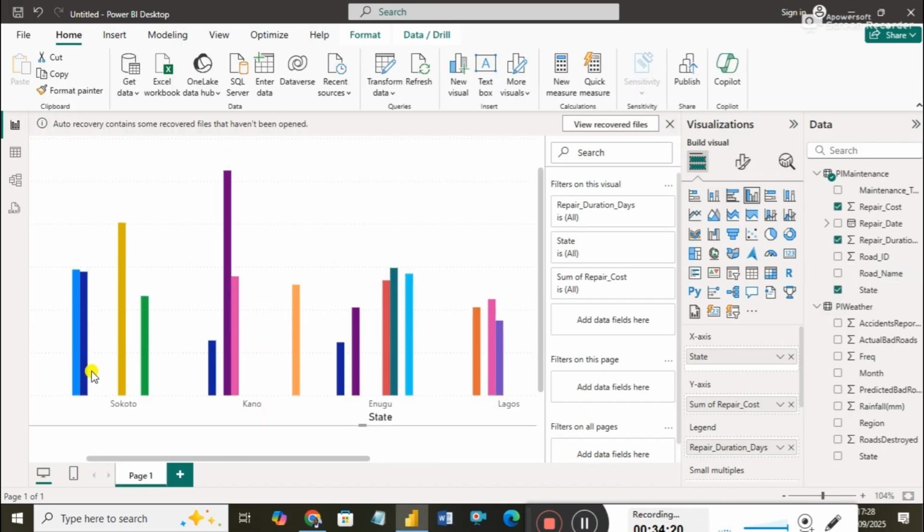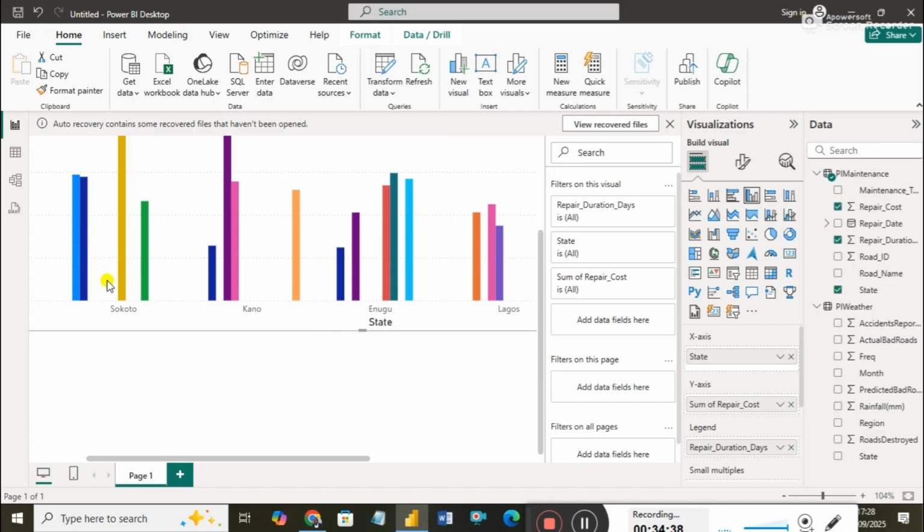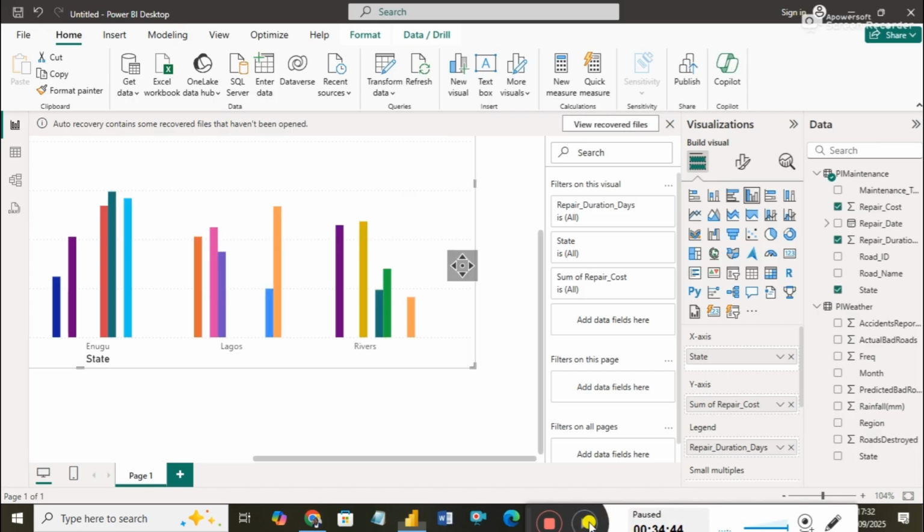So if you take your cursor around here, the system tells you what. So you can see all the roads in Sokoto, and here it's telling us that it will give you a summary that 5 days was spent here. So I can even still add the road ID for better explanation. So I will just come here and add the road ID so that we can see which road, what duration, what amount was spent on that.